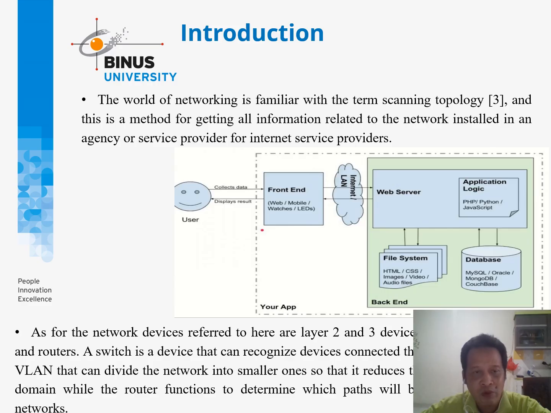The network devices referred to here are layer 2 and 3 devices in the form of switch and router. A switch is a device that can recognize devices connected to it by MAC address or physical address, and VLAN, virtual local area network, can divide the network into smaller ones so that it reduces the broadcast and collision domain, while the router functions to determine which path will cross the interconnected network, whether the path is permitted or not, specific network traverse, and many other functions to regulate network traffic.